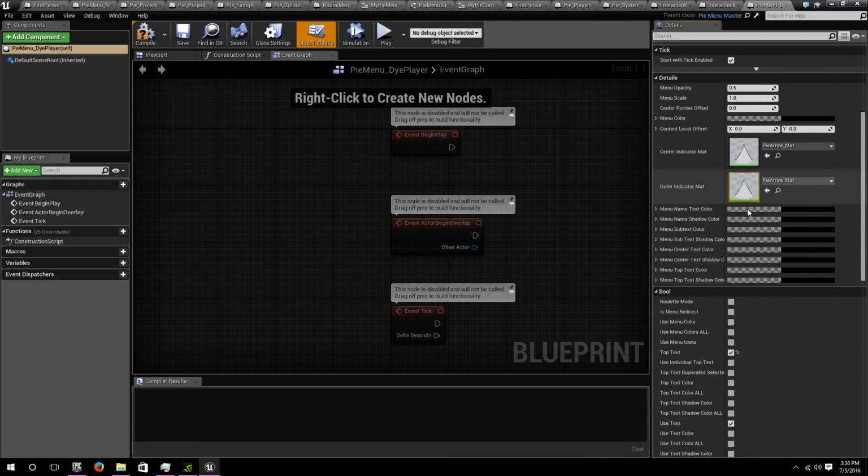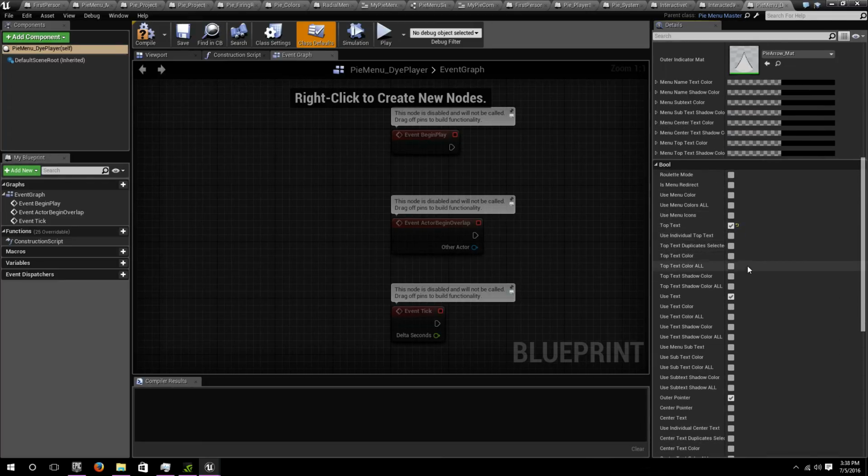Now, we want to set it so use text color is checked, use text color all, that is checked. Anything with all at the end means you are going to go by that individual component.